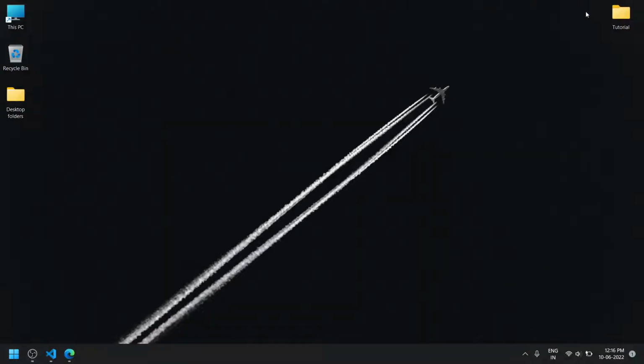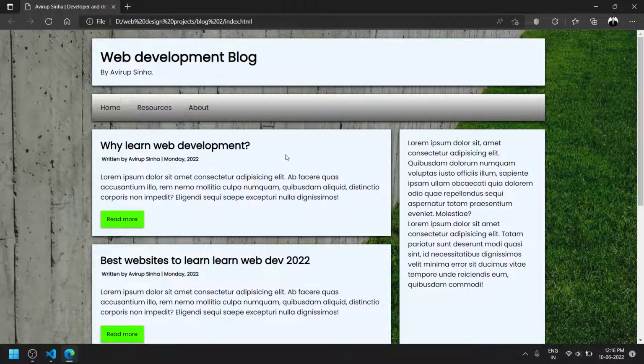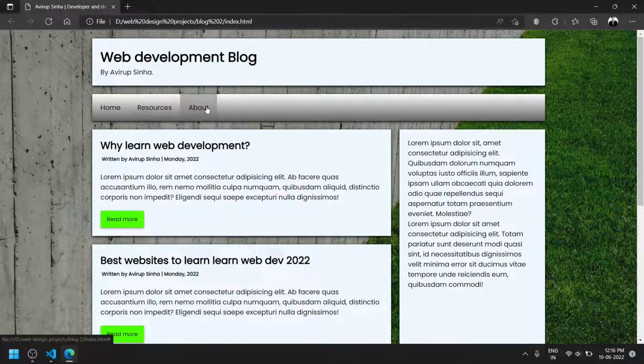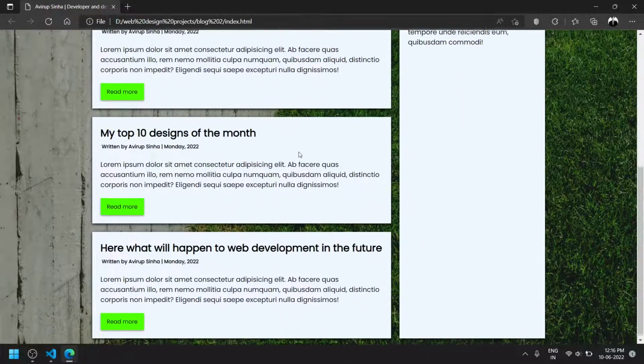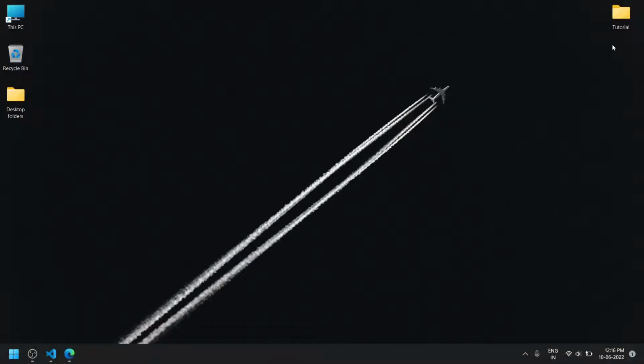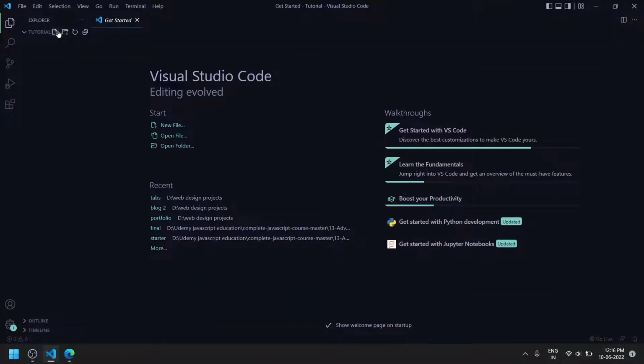Hello everyone. Today we are going to design this website, the old school blog looking website. It will be designed using the grid system in CSS. So let us start.